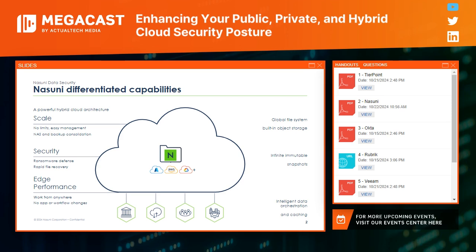If you're familiar with object storage, it's more durable, it's more secure, and generally more affordable. And so this can be done on the Nasuni platform with the three main hyperscalers you see in the middle of the screen, as well as private cloud vendors.